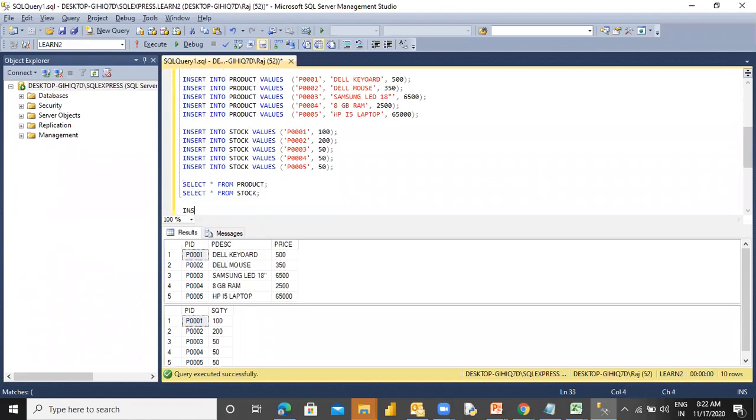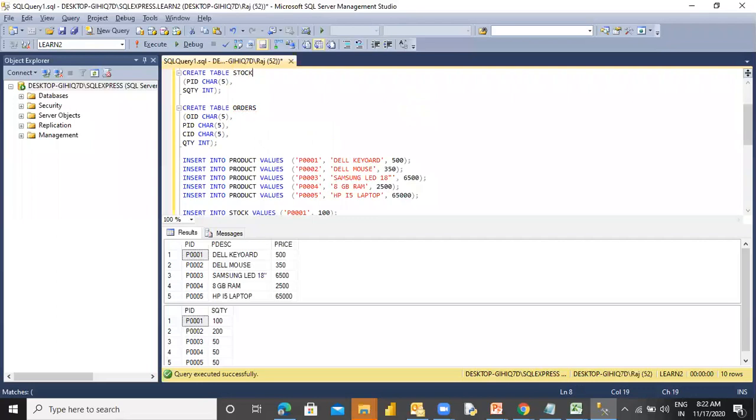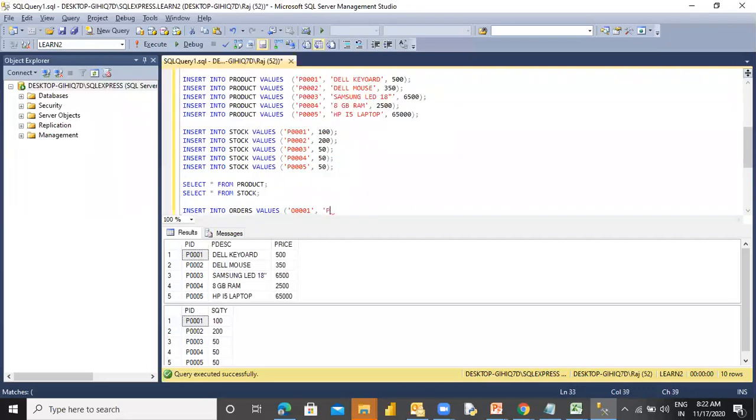So insert into orders values. O0001 is the order ID. Then what is the second one? Product ID, customer ID. Product ID is P0001. Customer ID, let's say C0001. Quantity required is 10.